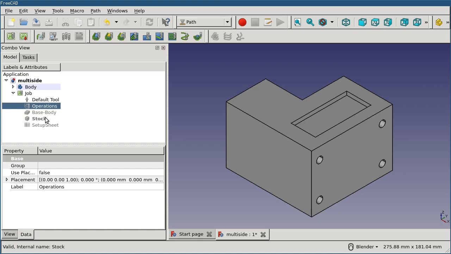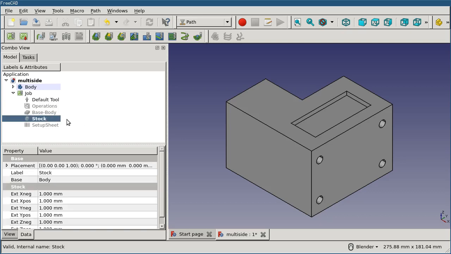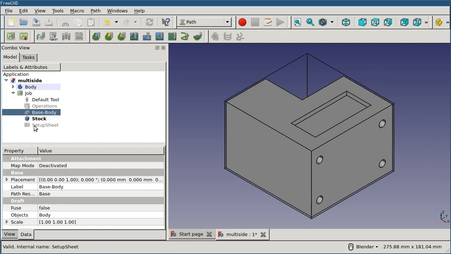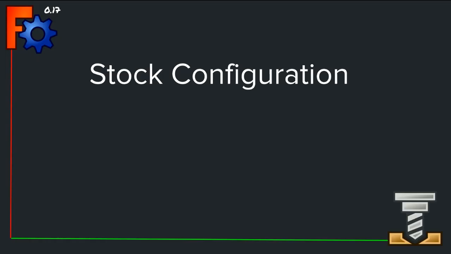The base body and stock objects are hidden by default. Their icons are grayed out. At any time you can select them and press the spacebar to toggle the visibility. You'll see that the stock object is this rectangular frame around my model. If I toggle the visibility of base body, I won't see anything right now, and we'll get into that a little bit later.